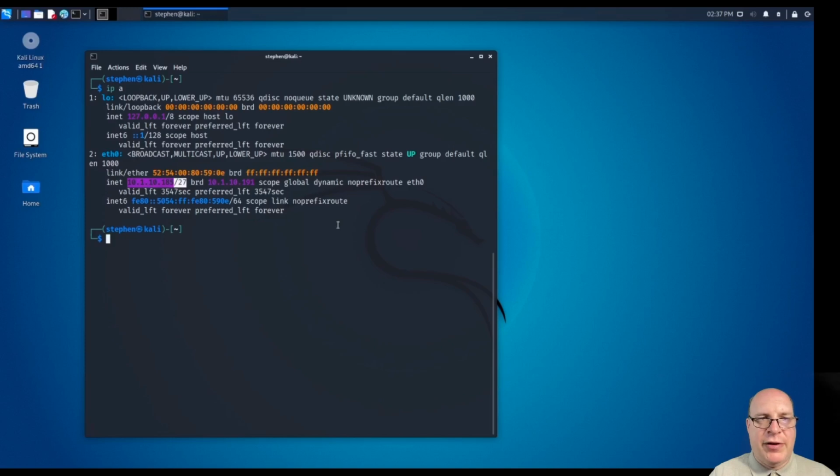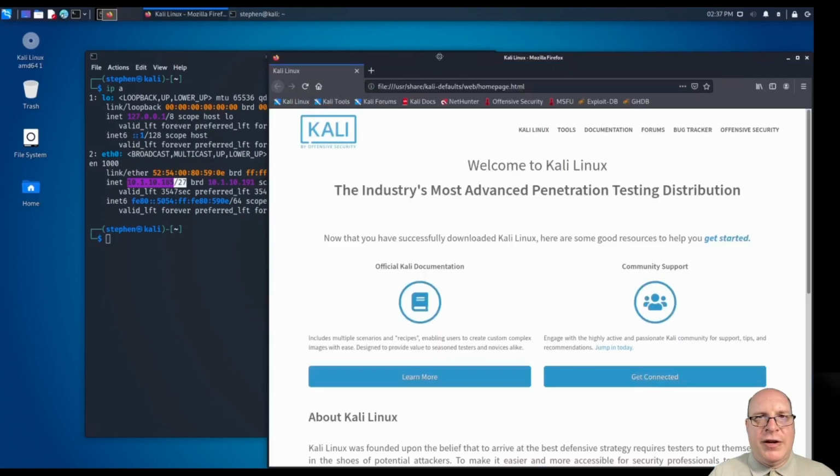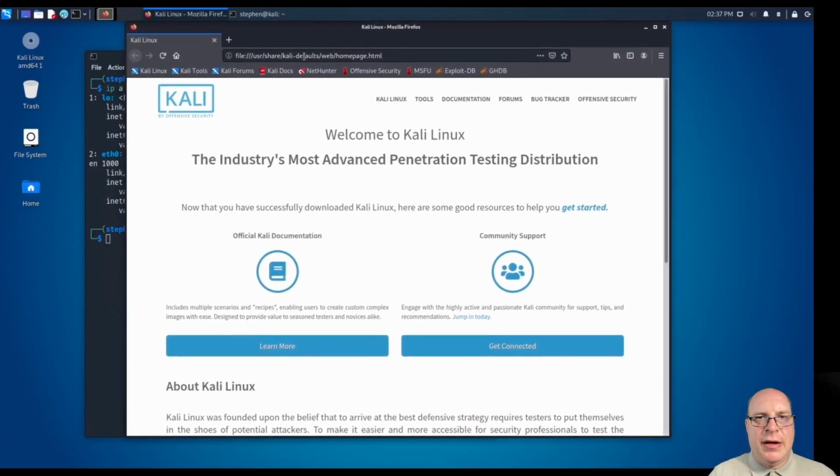So I've set up a /27 subnet, a private secure subnet for testing Kali. Along with the subnet, I also have a victim machine running Metasploitable version 2. So here we go. This is our homepage, a local file on disk.